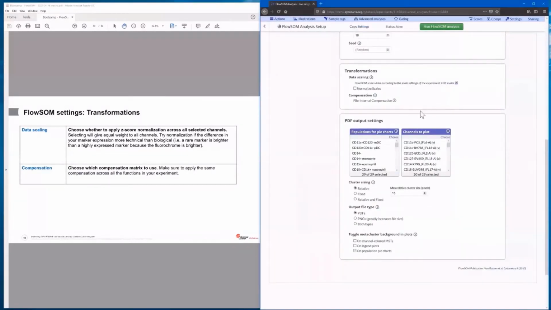Next, how do we want to transform the data? You can choose, if you'd like, to check this normalized scale box, which will apply z-score normalization across all the selected clustering channels. This will put all of the channels on the same range. And this might be something that you want to try if you have a very different dynamic range across your channels, even though they might have similar biological importance.